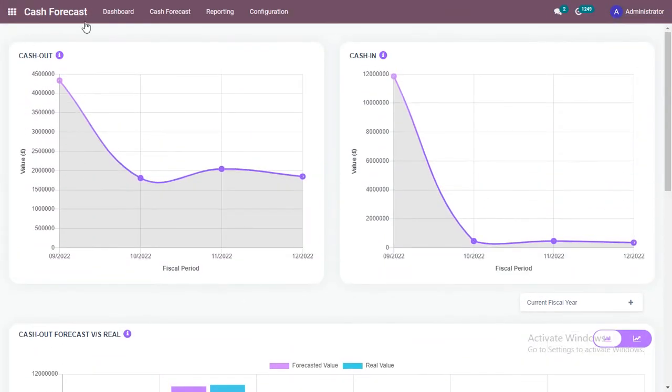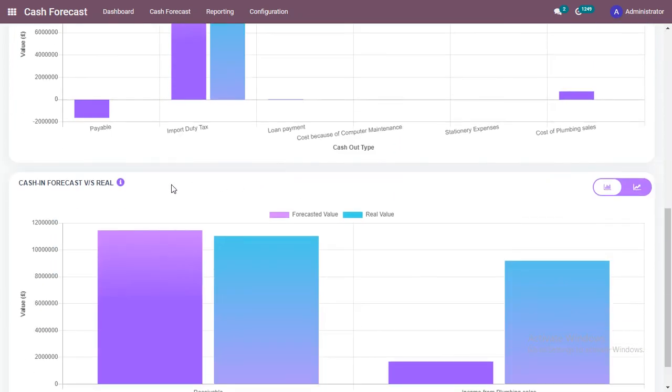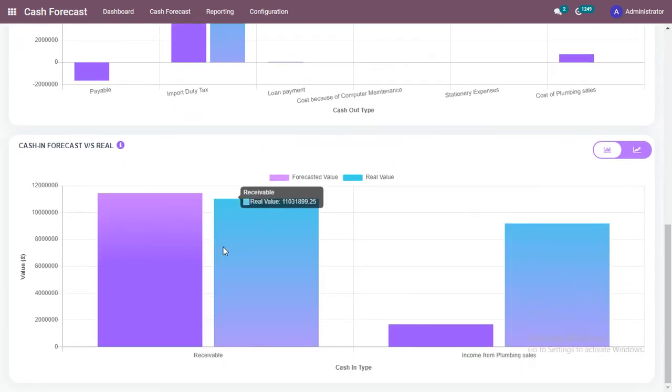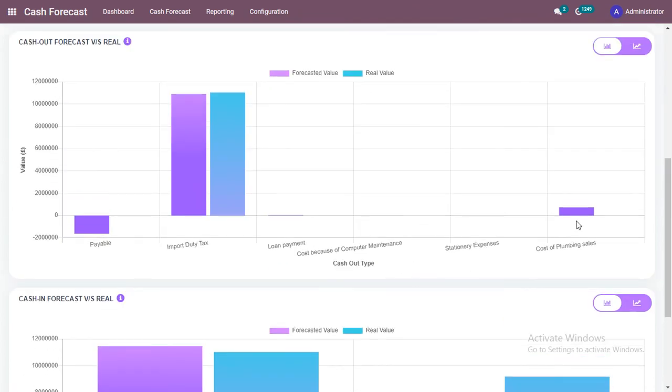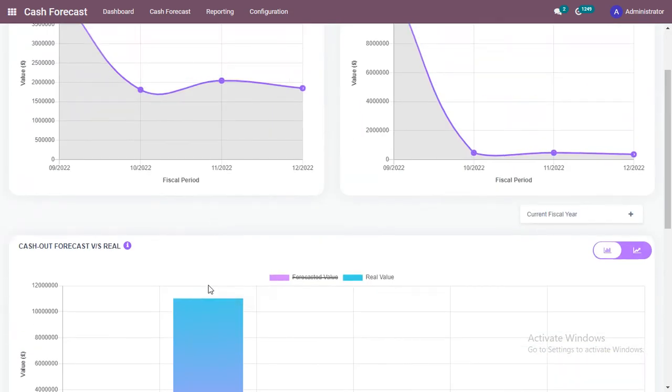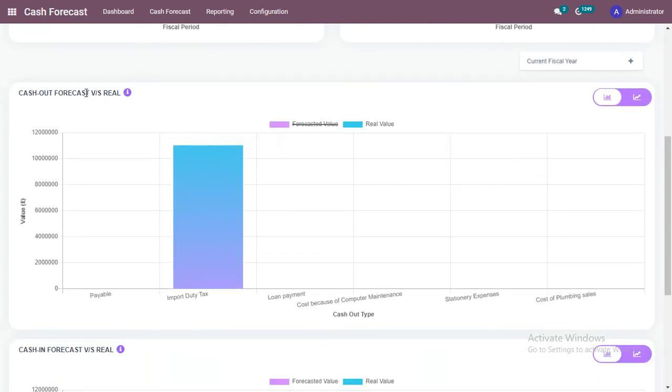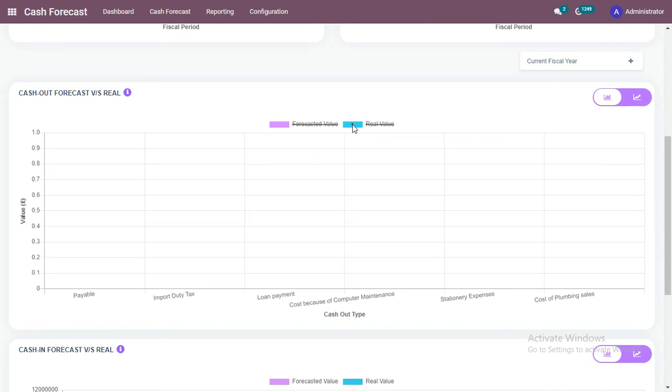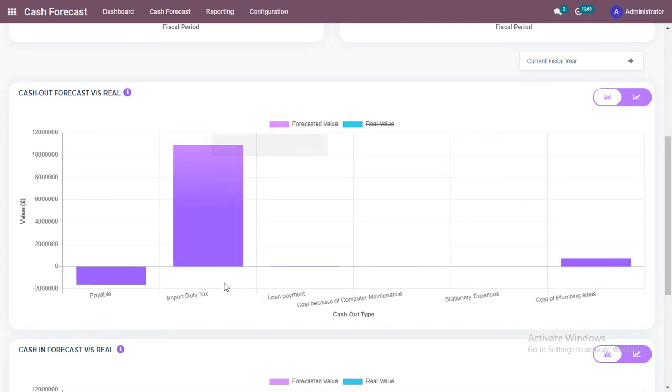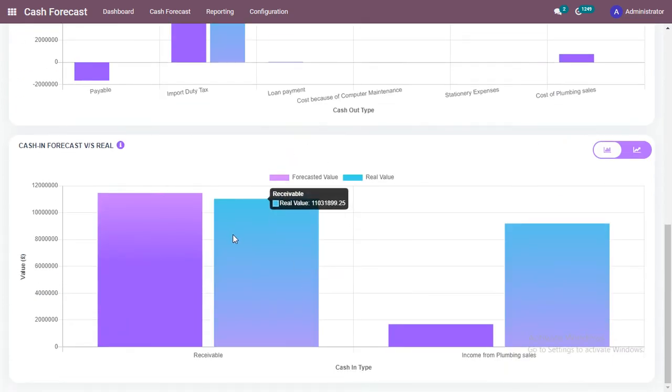Now if I switch to this dashboard again, you can see over here that the cost of plumbing cells has this forecasted value, and the real value will also appear for all the cash forecast types for which I calculated real values now. So likewise I can very easily track the forecasted values and the real values. I can compare both the values.